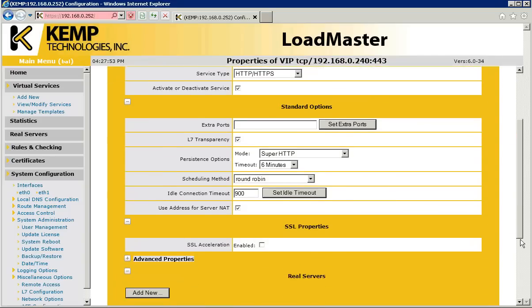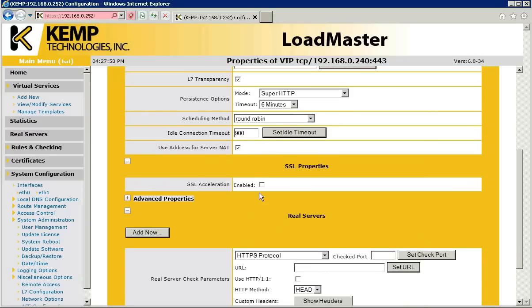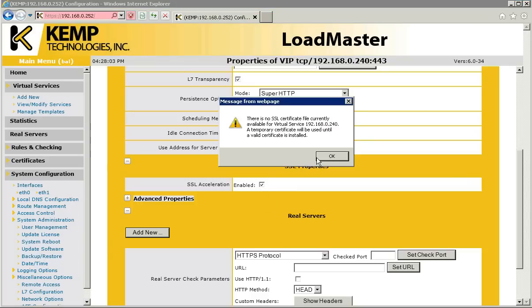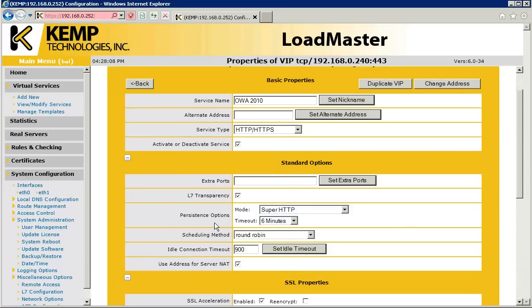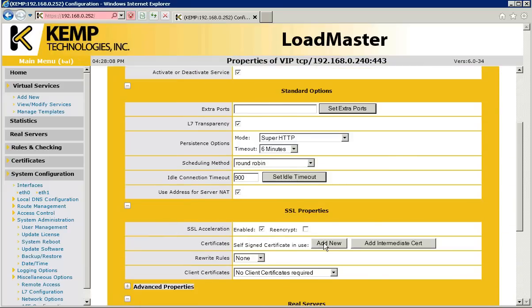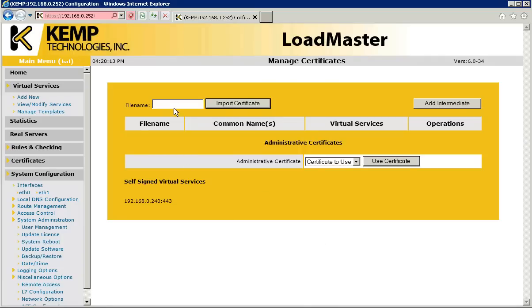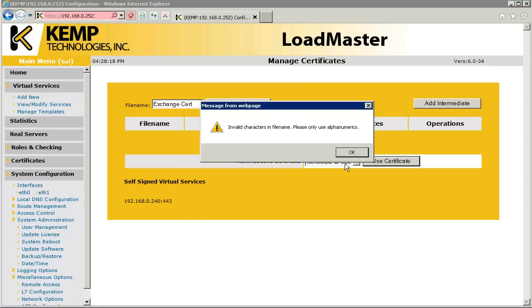We browse down a bit and we are going to enable SSL offloading. So with SSL offloading, the SSL stream is terminated at the loadmaster. So we have to enable the certificate here. We enable it and we have to add the certificate. And this is a bit of a difficult user interface, but we give the certificate a name. So Exchange Cert, for example, and we say import certificate.